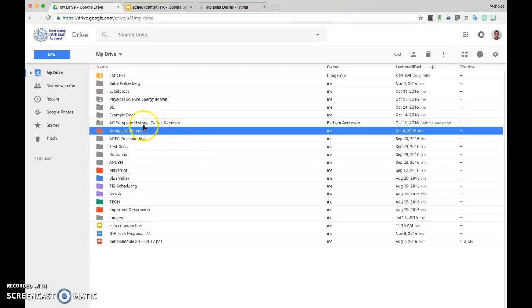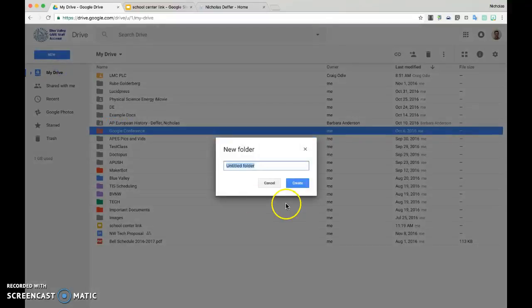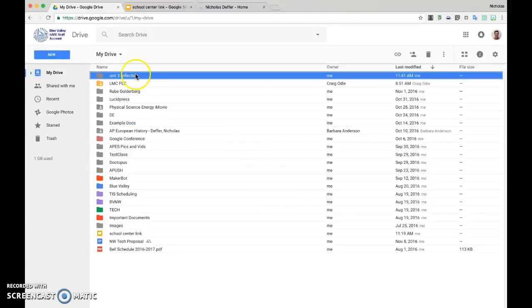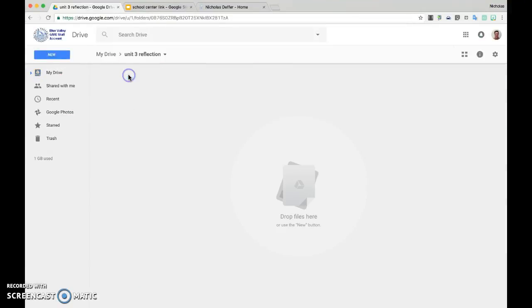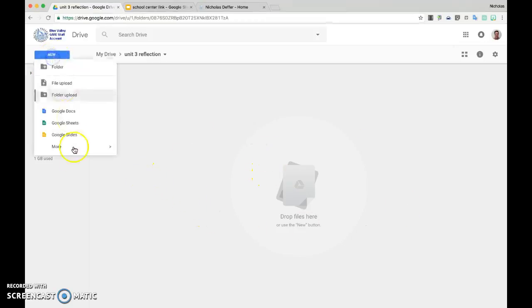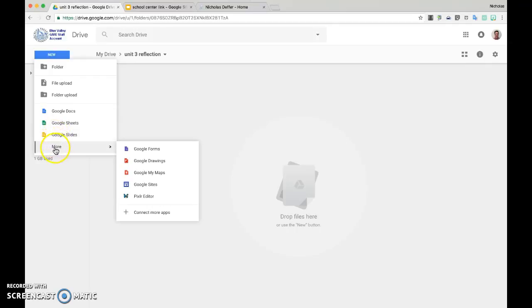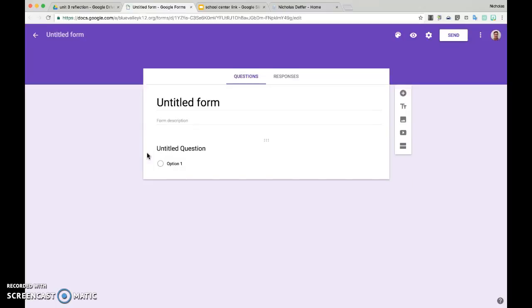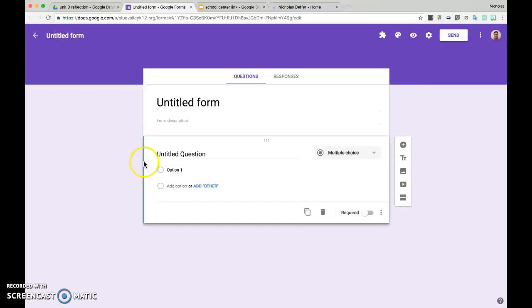The first thing we're going to do to keep ourselves organized is create a new folder, and we're going to name that folder whatever the project is that we're doing. Unit 3 reflection. So then double clicking on that folder takes me into that folder. There's nothing there at this time, but we're going to create a new form. So click on new, go down to more, and then we're going to click on forms. And that brings me to that new form that is created.